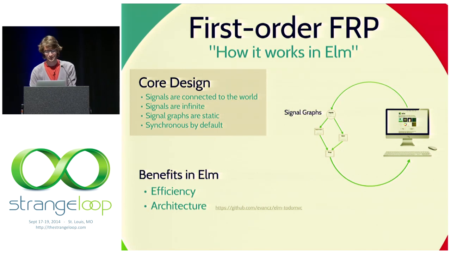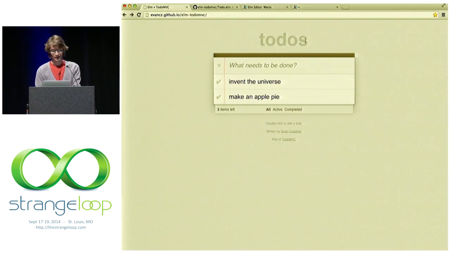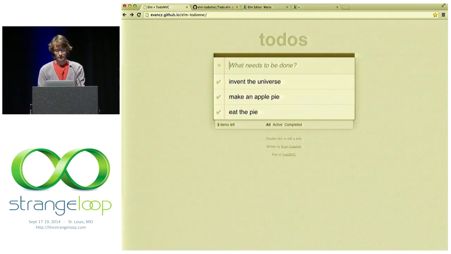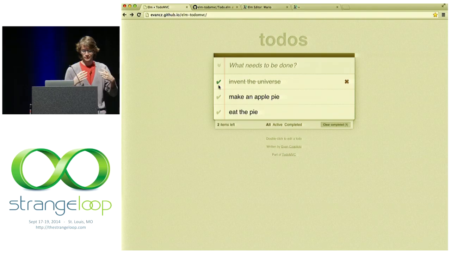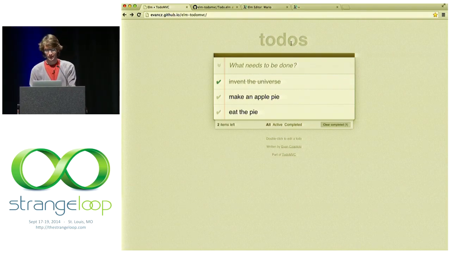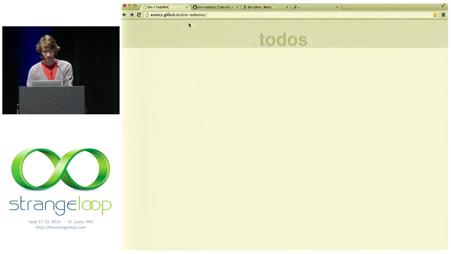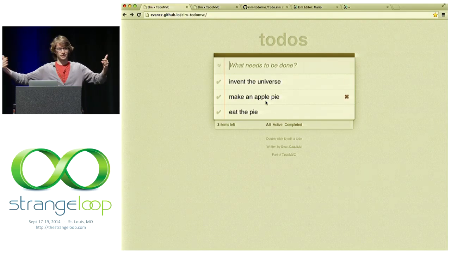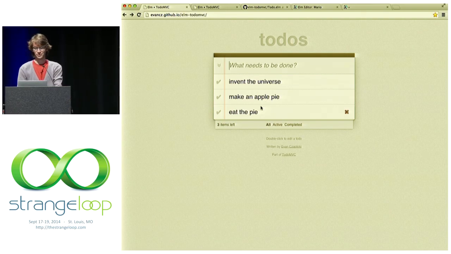Another thing is architecture. So this is an Elm program that's kind of like the typical example of an MVC-style application. And this is just hooking up to the world. And so you can see it's actually using local storage. So if I reload this page, the changes propagate over because I'm saving it.